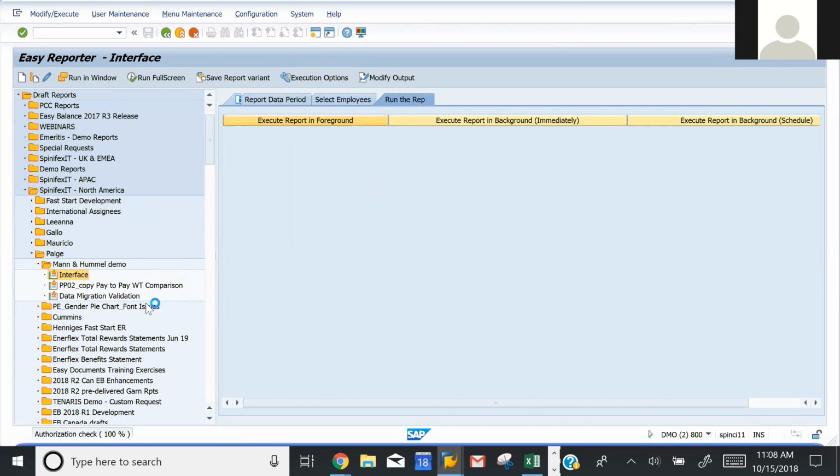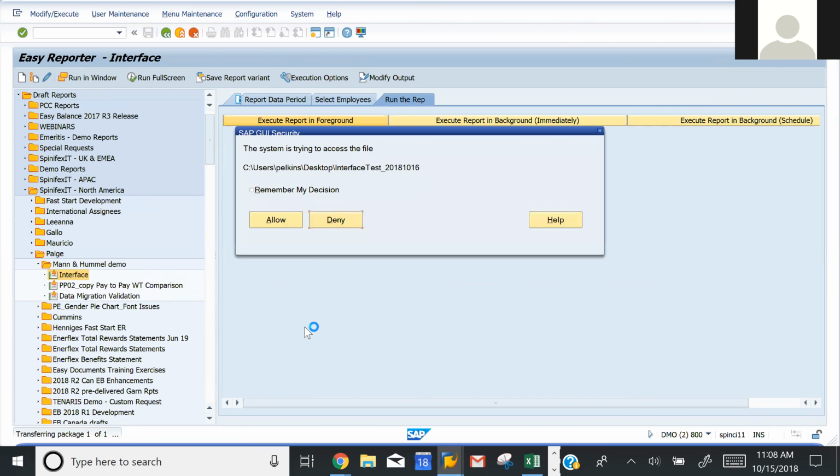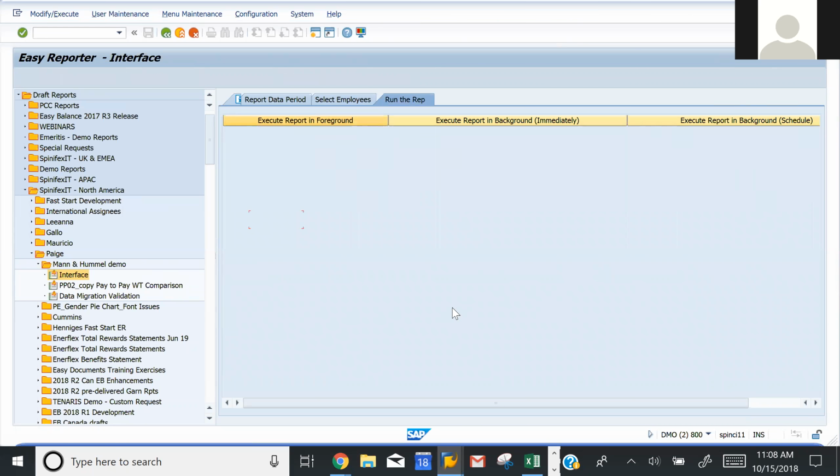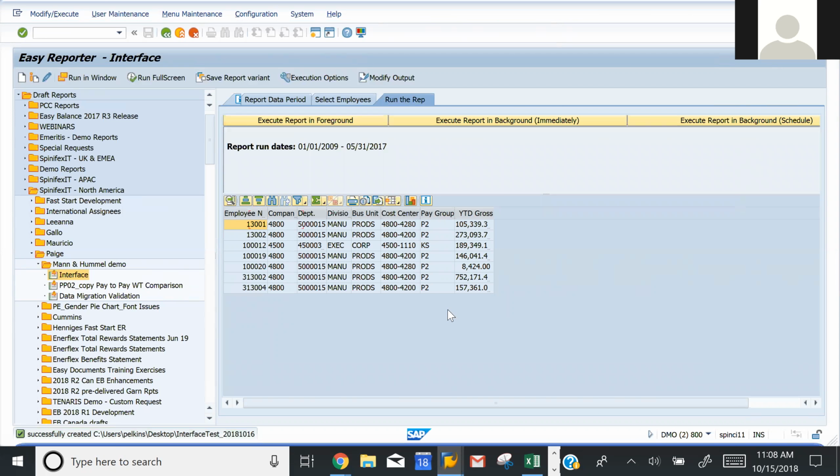So you can see it's doing the authorization check down at the bottom. Now this pop-up is because I have this particular report configured to create an interface file to be saved, as you can see here on my desktop. So it's just asking, is it okay to do that, to save it out there? All right, and we'll go take a look at the actual file here in just a minute.